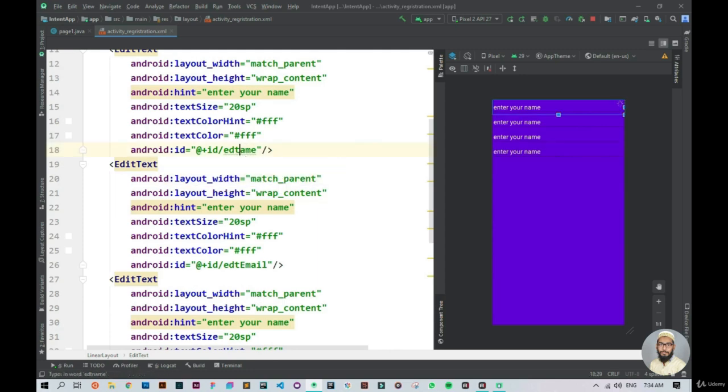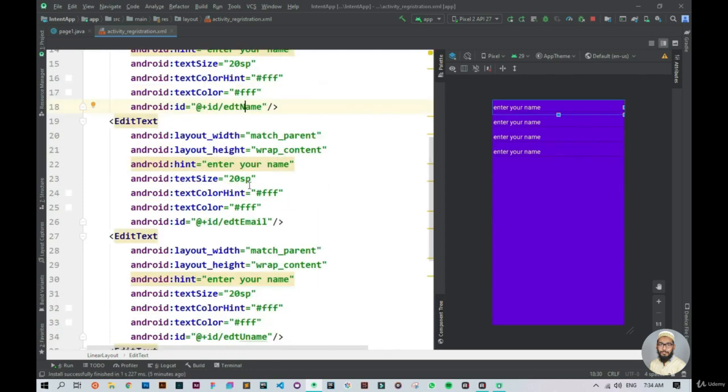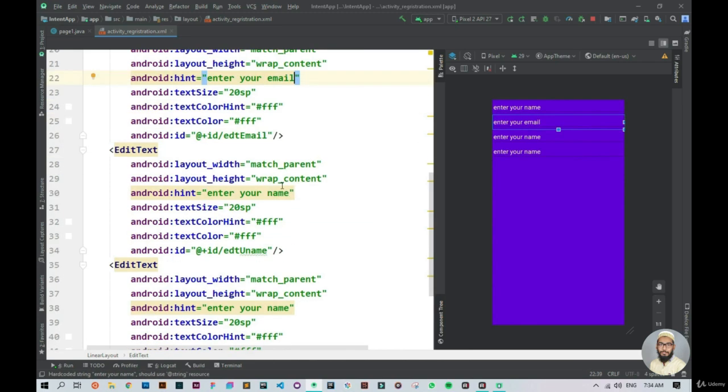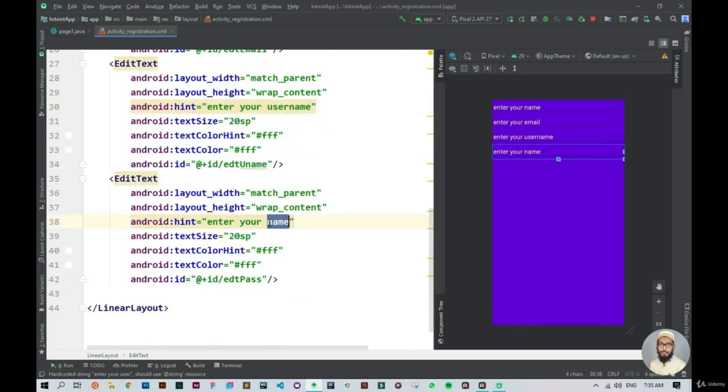Now let's just change the hint for all of them also. So the second one is for email, so enter your email. The third one is for username, so enter a username. And the last one is for password, so I will say enter your password.